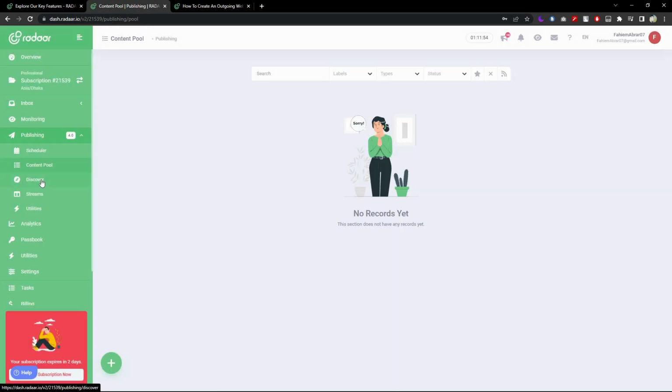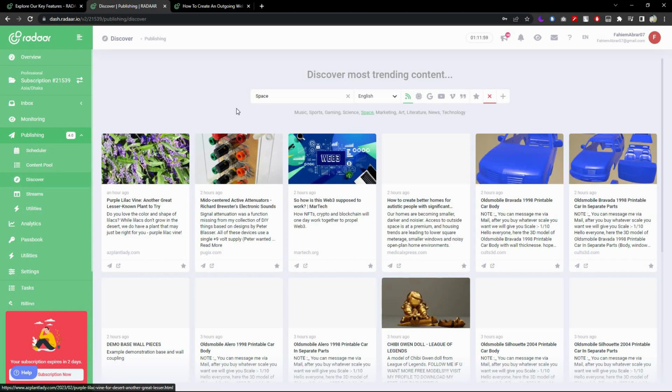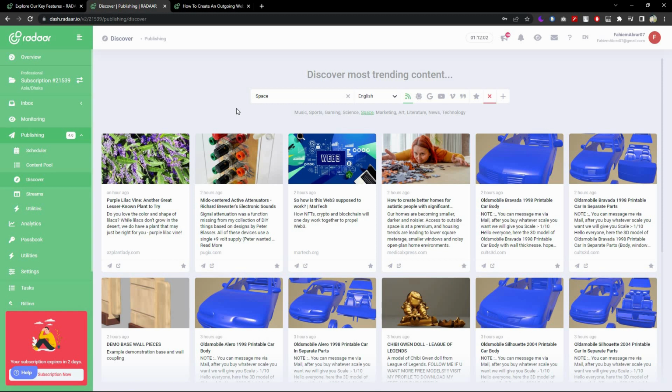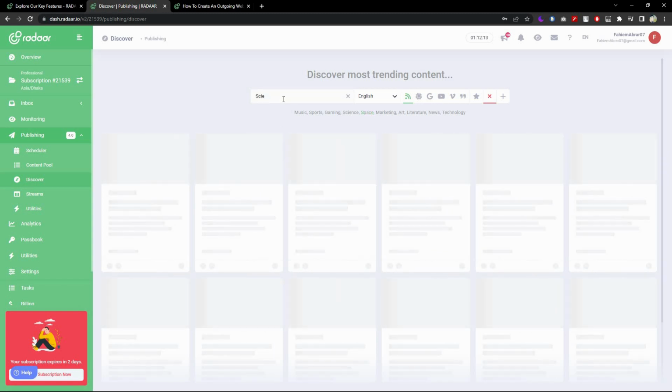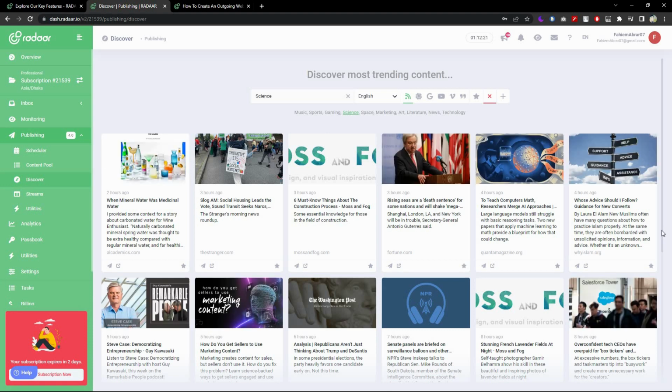Another great feature of this publishing section is the discover option. Here you can get all the content that is currently trending on social media, and you can find them according to their categories. For example, you want something about science, so all you have to do is type in science, and all the posts will appear that are about science and that are currently trending. And you can also choose language if you want to change English language to German, French, Italian, Spanish. There are a lot of language options.